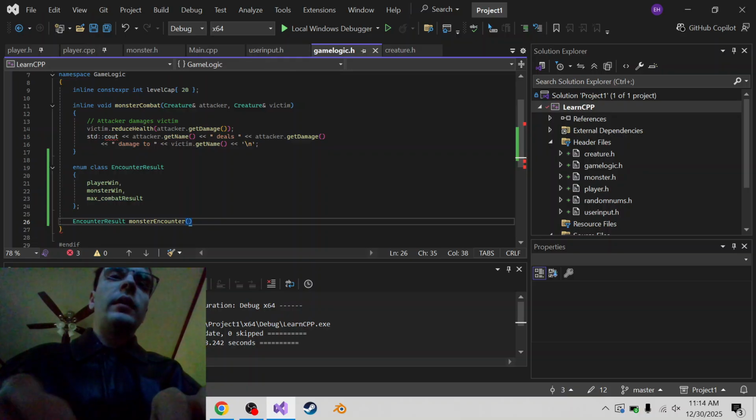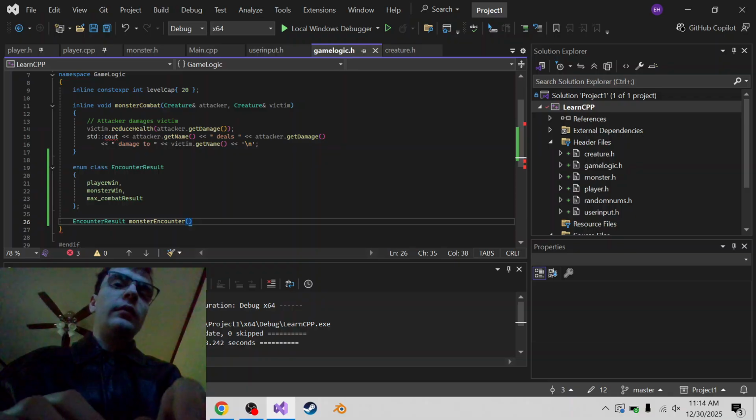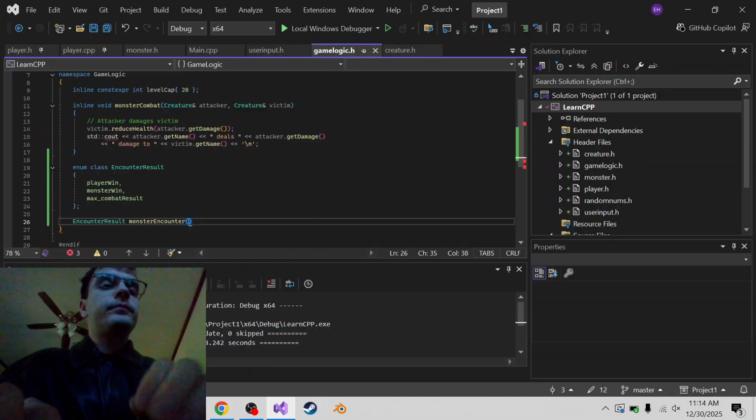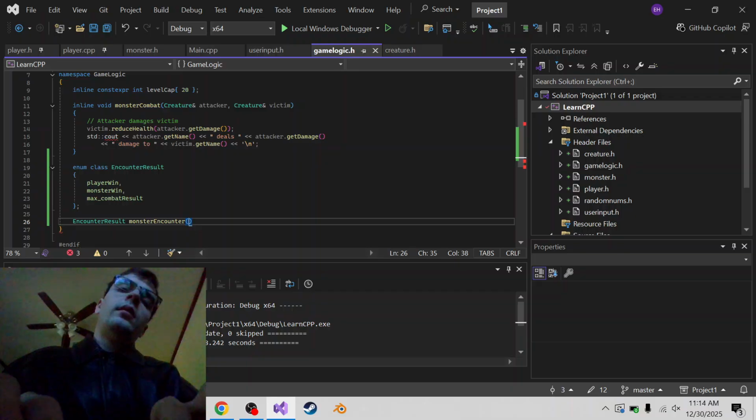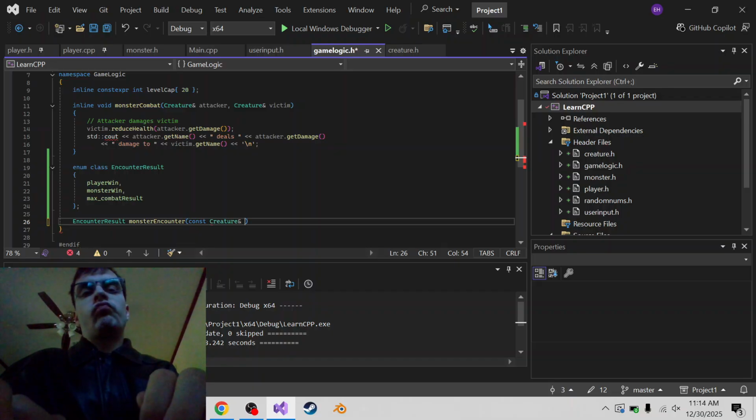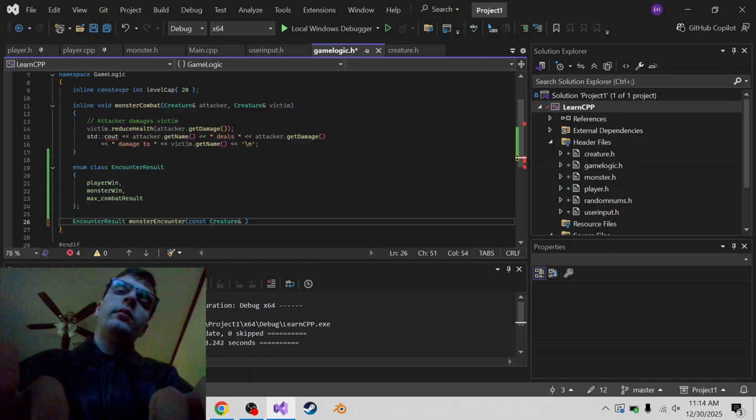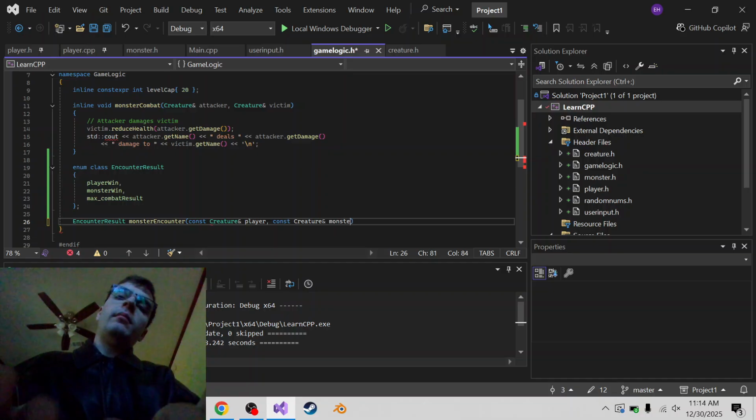Some of the stuff is being wonky now. I guess because of game logic. I'll start with a const creature reference. Do we do player and monster? Sure. Const creature reference monster.